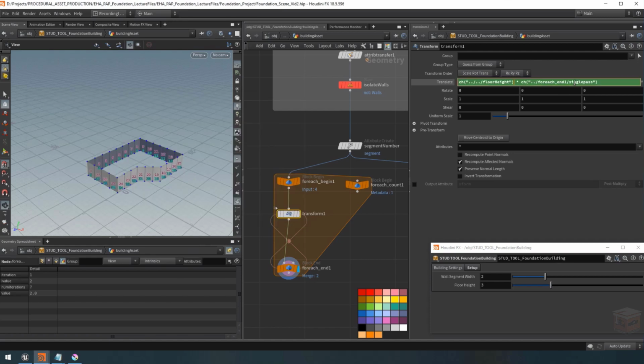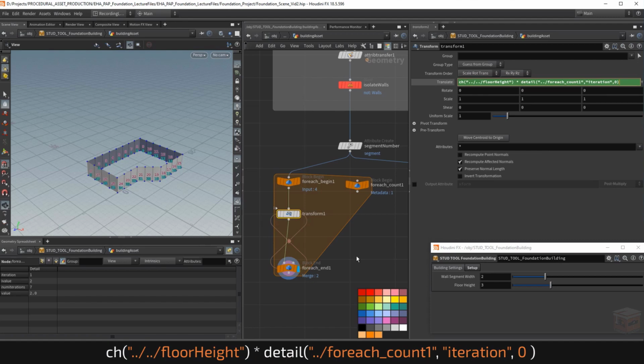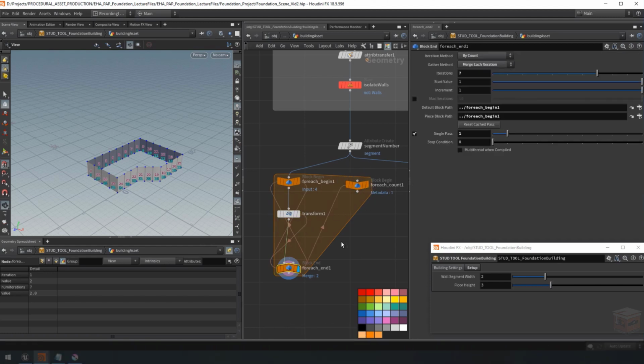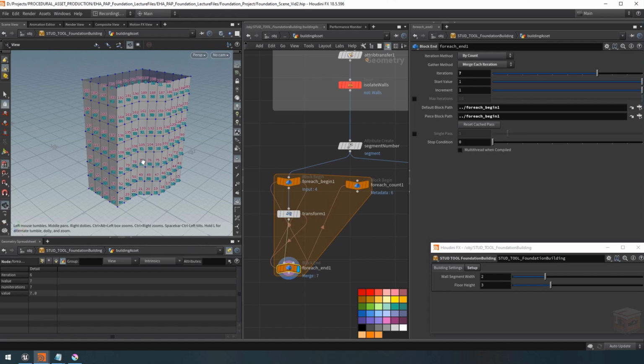I paste it in place of this channel reference here, then now you notice that it has created a link between this transform node and the for each count begin block here. And now if I turn off single pass and I look at every single iteration, now we are copying our floors for every layer. Alright, great. So at this point, this is working.